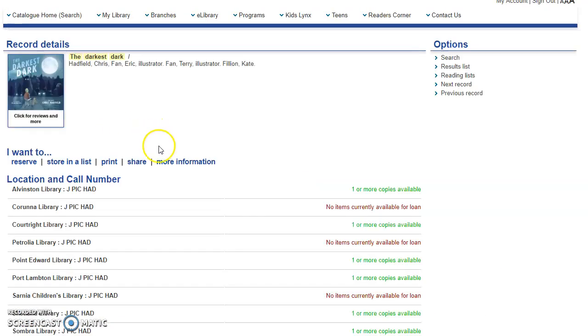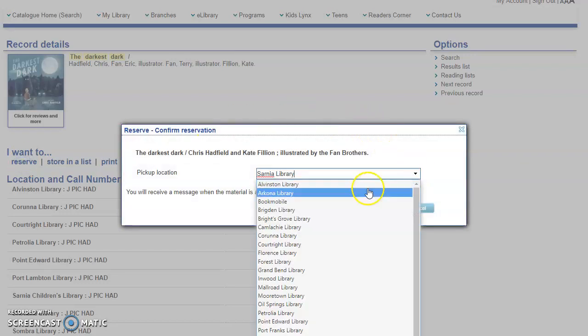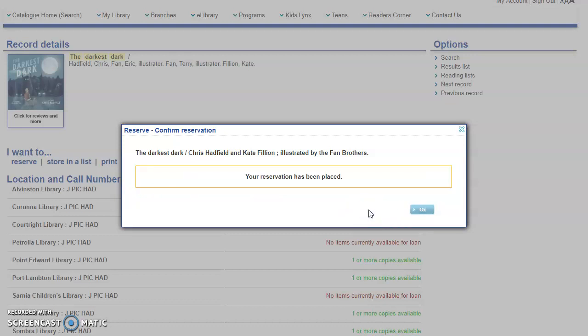In this window, you're given a whole other list of options. You can reserve the book, store it in an automatic list for later, print the data, share it to social media, or gather more information about that particular book. Today, we just want to reserve it. Click on Reserve, select your local library, and click Make a Reservation. It's that simple. Now all you have to do is go to your library and pick up your book.